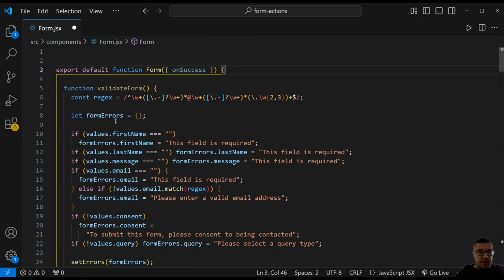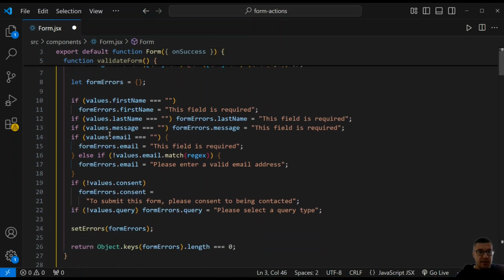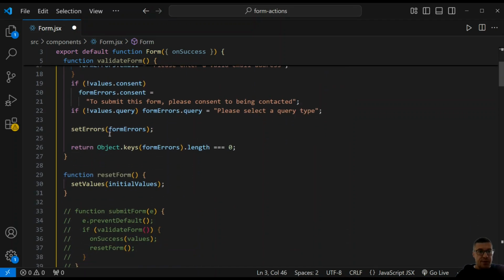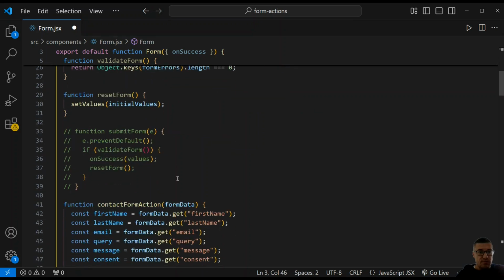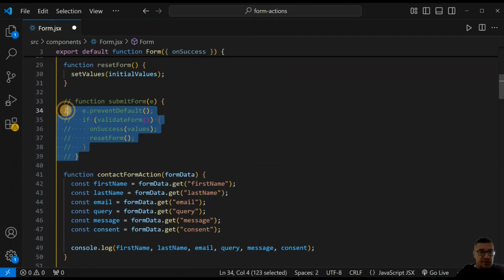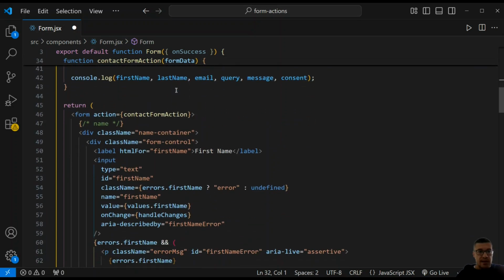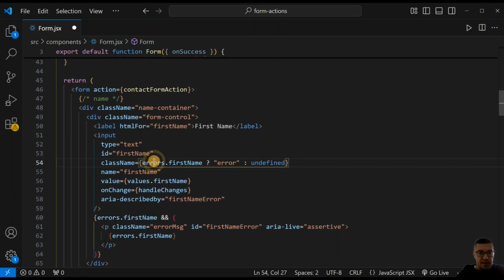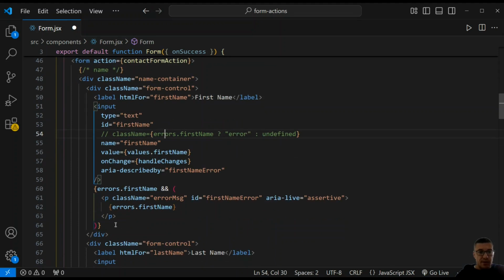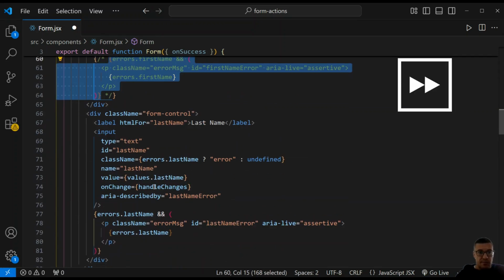This was a function for validation. I will keep this to copy it in my new form. I can get rid of the submit function, and for now I will comment this because we don't have the state. This will be causing errors.